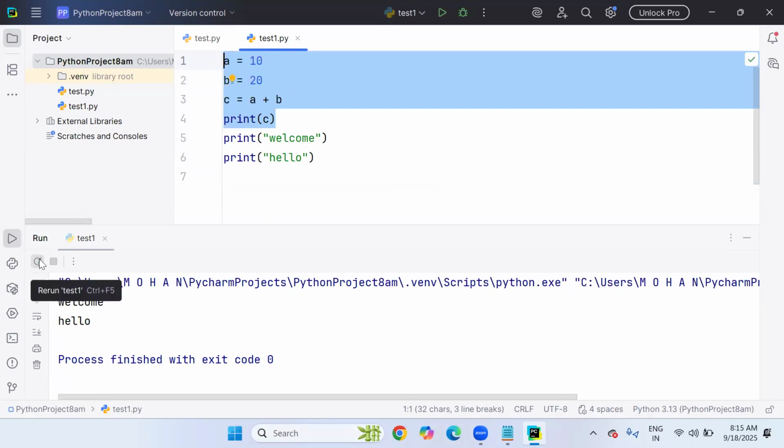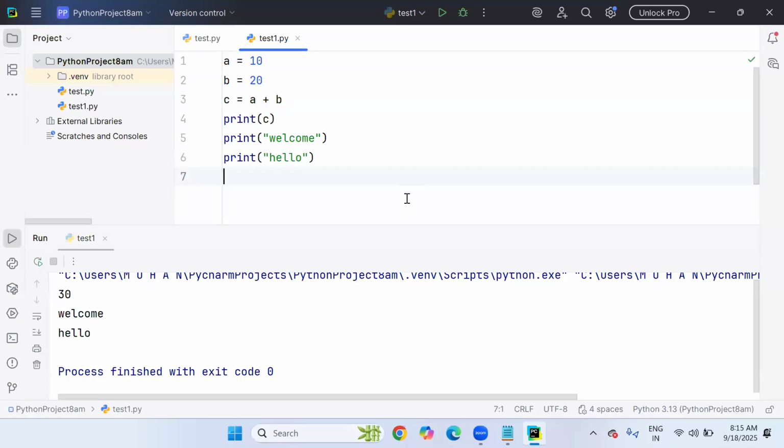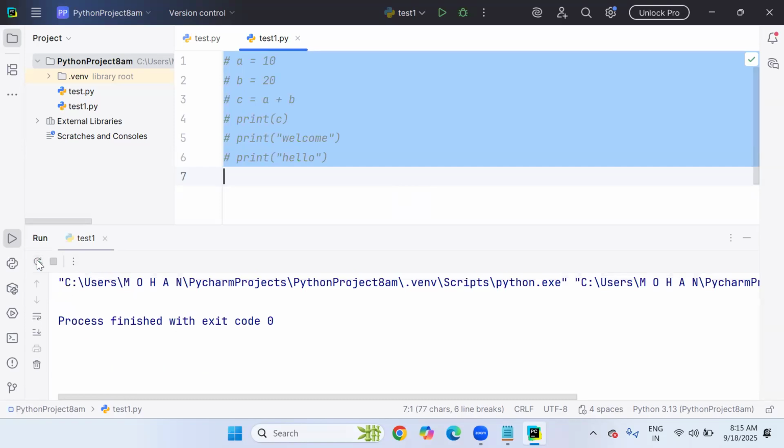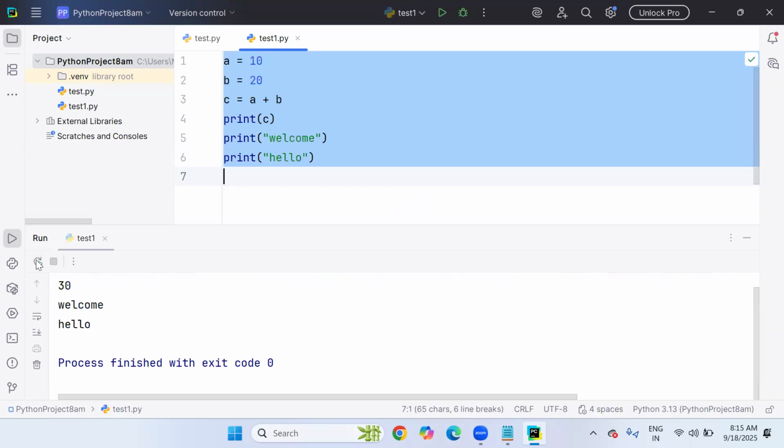Control forward slash. Suppose you want to comment the whole program at a time: Control A to select all, then Control forward slash. All are commented. Run it. No lines are executed. Again, uncomment with Control forward slash. Run it. All lines are executed.